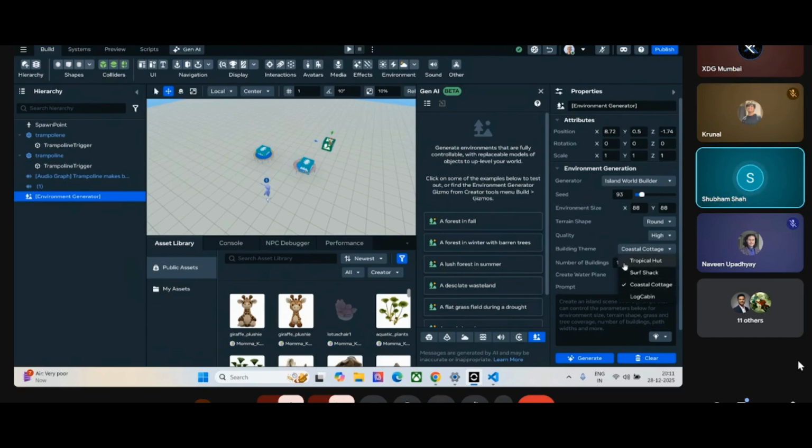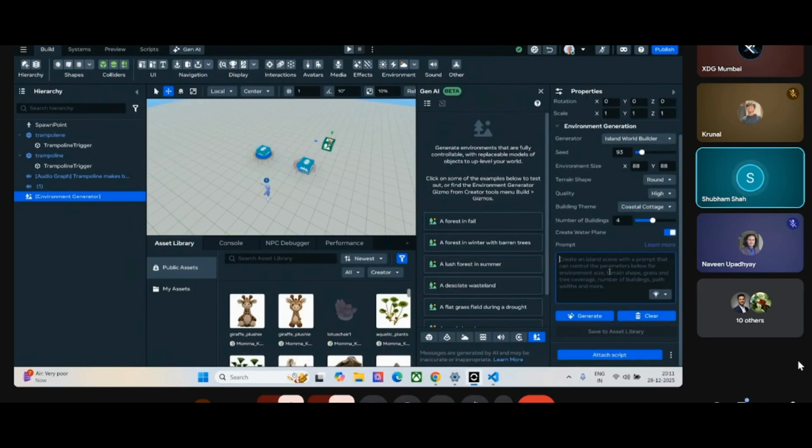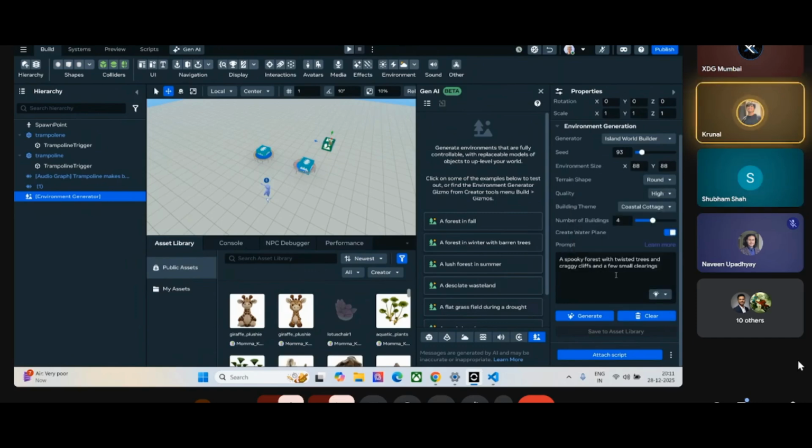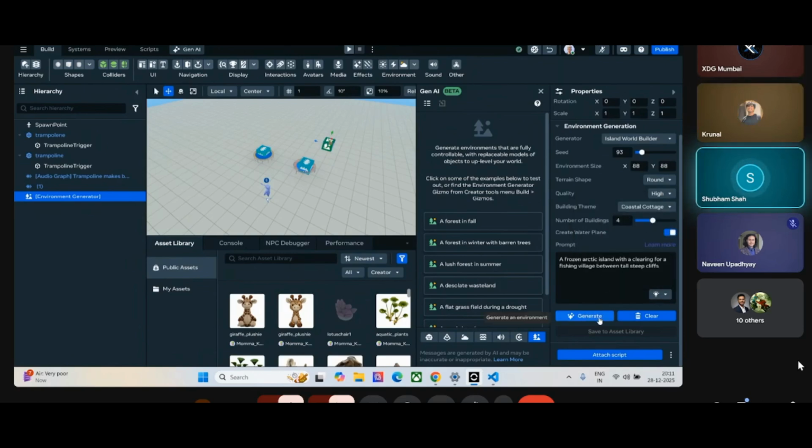There are also themes, if you want a particular theme, and how many buildings you want. You want a water plane or not. Based on that, you can also give a very detailed prompt, so you can create anything basically. You can also use this to help you figure out if you want an Arctic fishing village or psychedelic in the desert, whatever it is. We can go with something like Arctic because snow. So I think we'll go with Arctic, and then I'll click Gen.